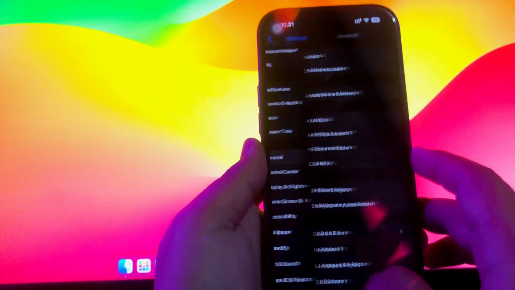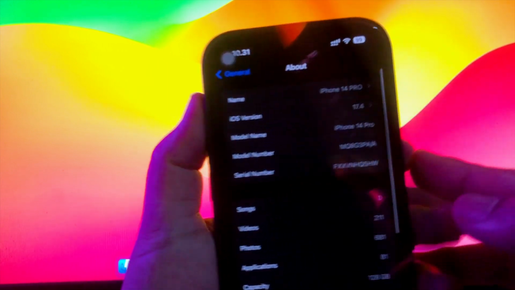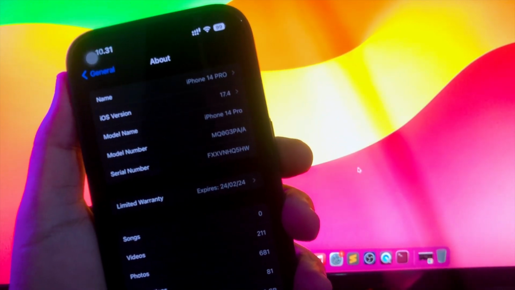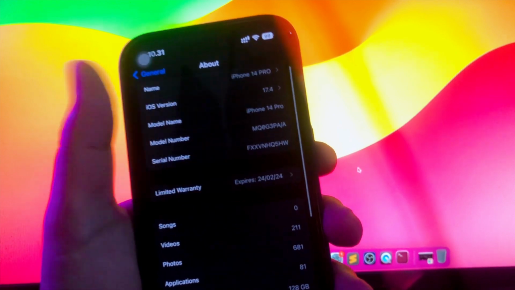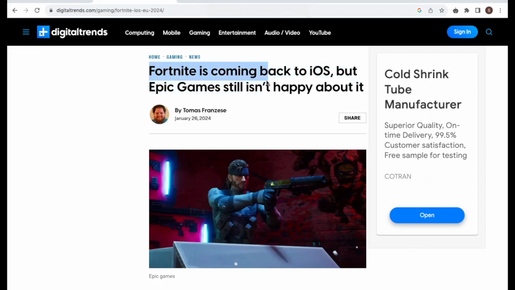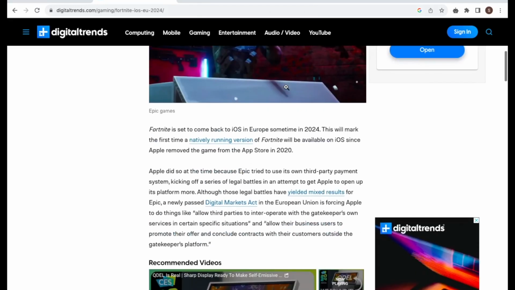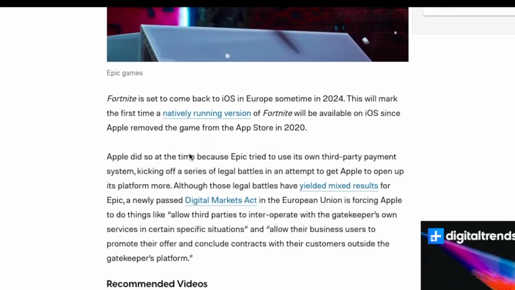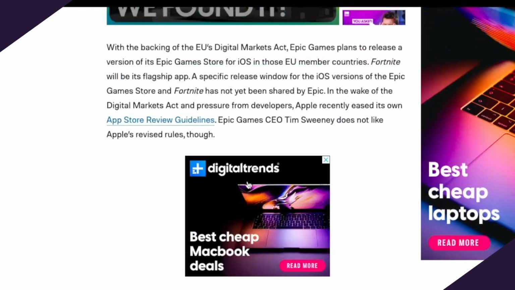Fortnite is back! You can now install and play Fortnite on your iPhone. For example, I'm using my iPhone 14 Pro with iOS 17 in this video. Fortnite is set to come back to iOS in Europe sometime in 2024. This will mark the first time a natively running version of Fortnite will be available on iOS since Apple removed the game from the App Store in 2020.